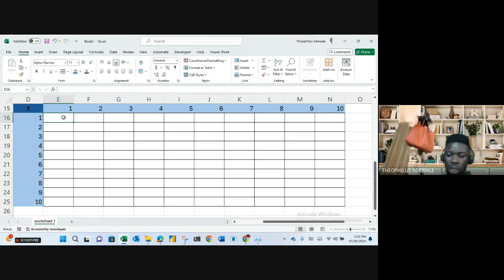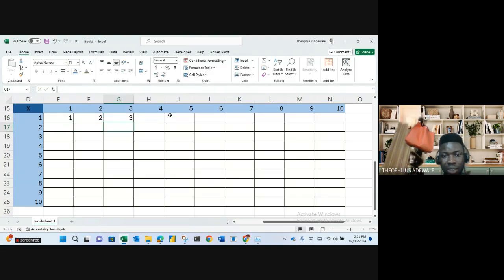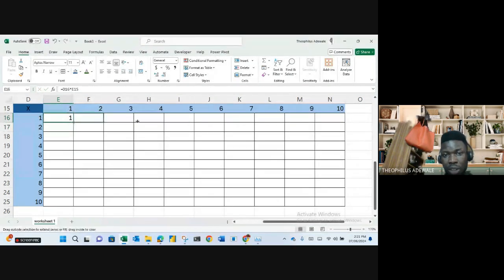So I want to do 1 times 1. But I don't want to be typing equals 1 times 1 and I get 1, then equals 1 times 2 and I get 2, then equals 1 times 3 and I get 3, etc. But we don't want that, right? So I can say equals 1 times 1, and that is 1. Then I can fill it.